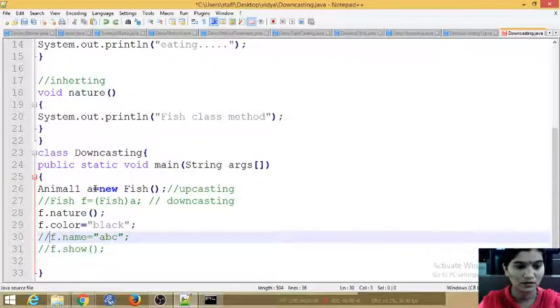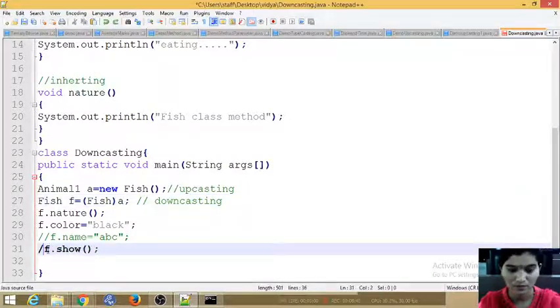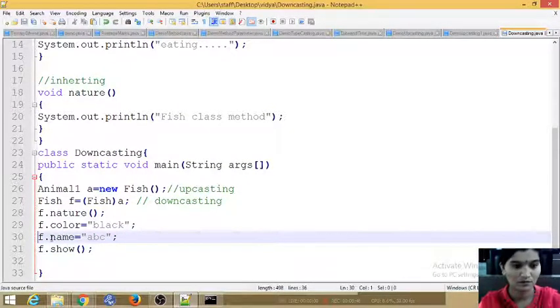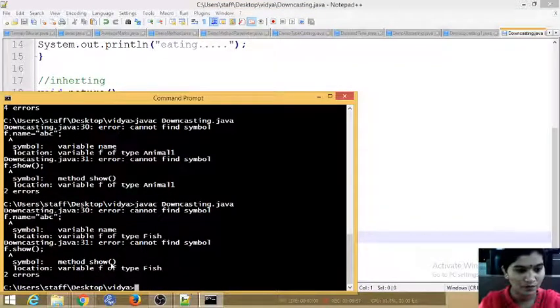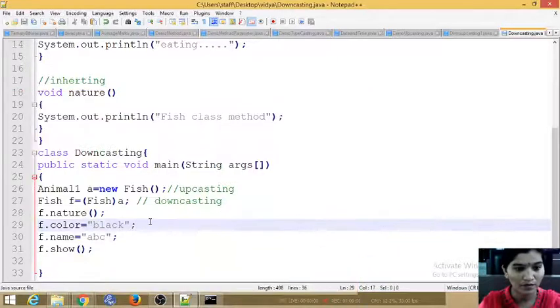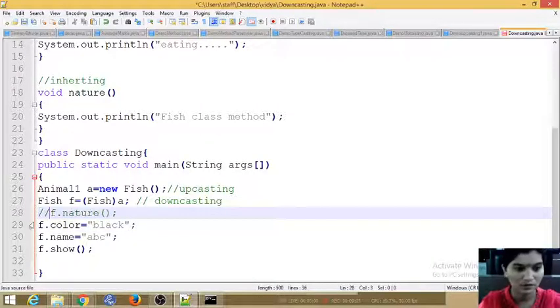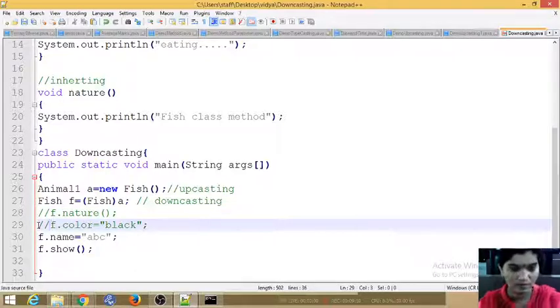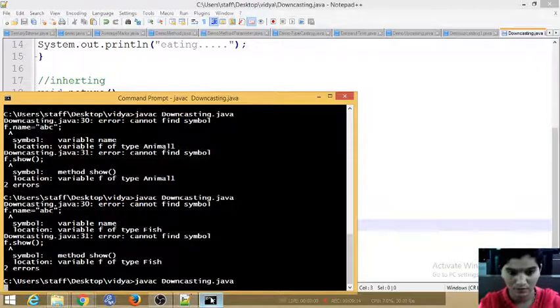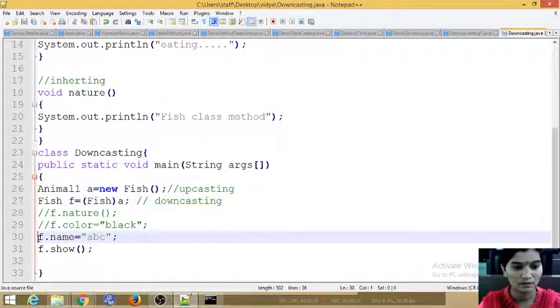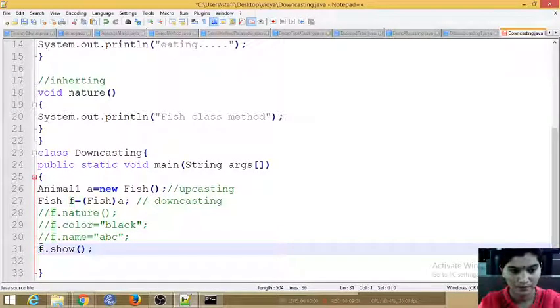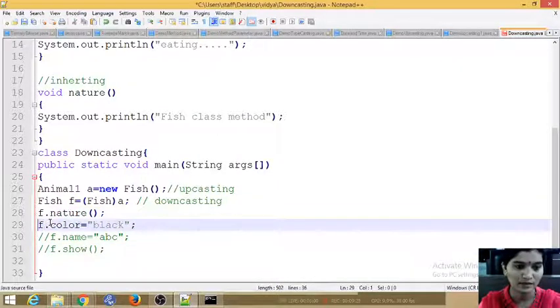It is showing the same error for f. It is not possible to get the data; at that time you only get the superclass data.